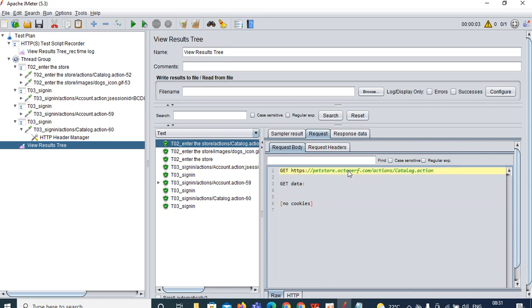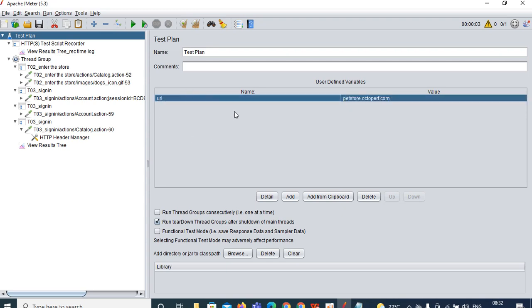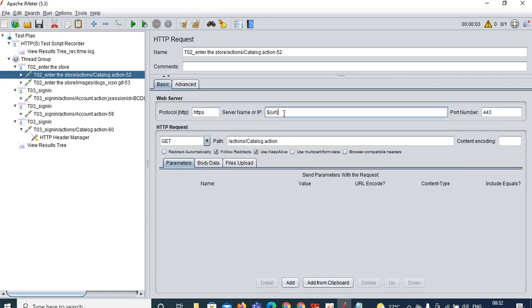How is it present over there? You did the parameterization using the user defined variable. You mentioned that URL is equal to petshow.octopub.com. How are you calling that URL from the script? You mentioned ${URL}. So by seeing this dollar symbol, JMeter can identify that it needs to pass a variable over here. So what is the variable I need to pass? URL. So it will search for the URL where it is present in the script.